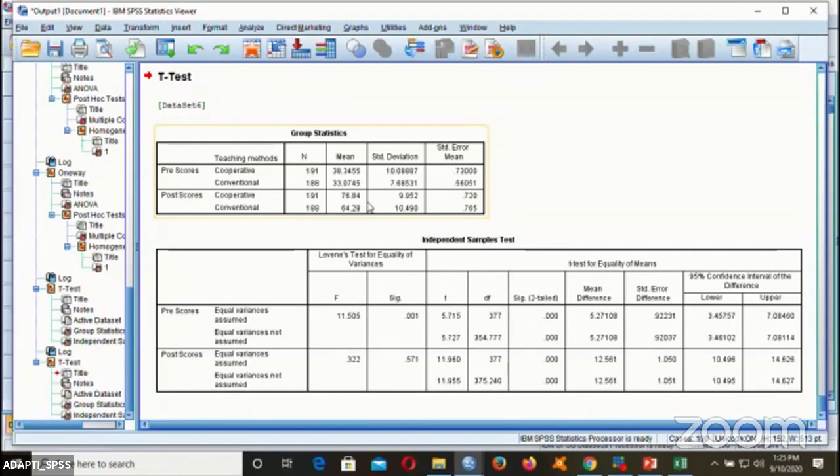Now, the mean scores for students taught using cooperative method was what? 76.84. While the mean performance of students taught using conventional is 64.28. And the mean difference between these two methods is 5.27. Have you seen it? 5.27.